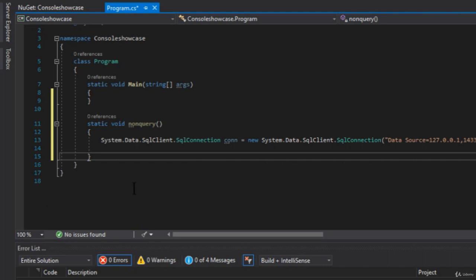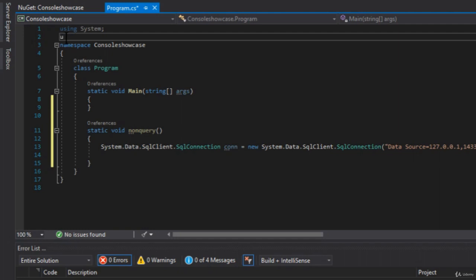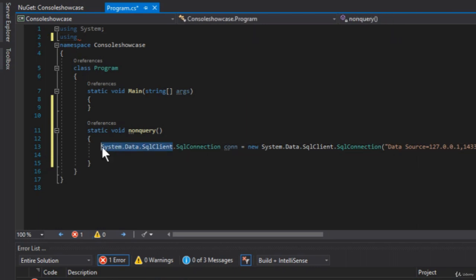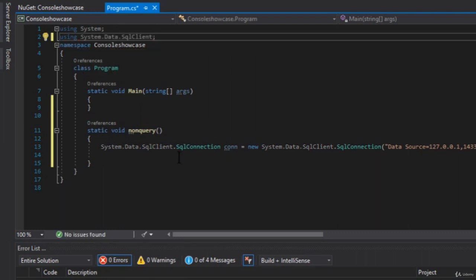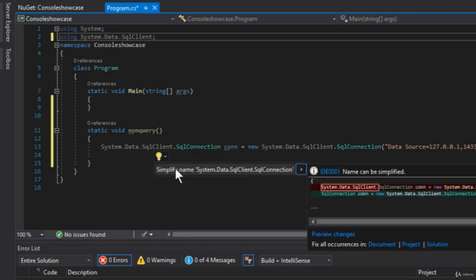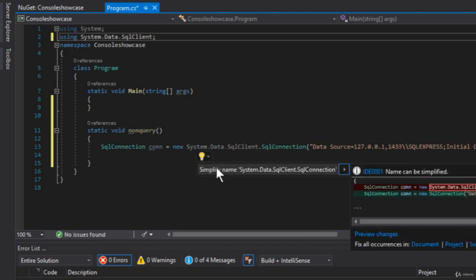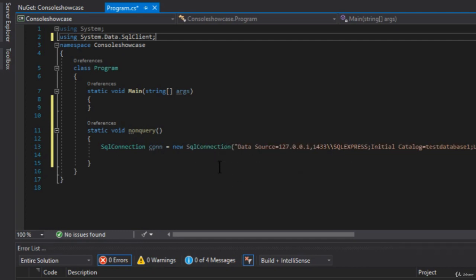And to make the matter simple, we will do using System.Data.SqlClient. Let's paste it so that we won't need to do as much writing. So you can simplify, as you can see. And let's simplify this one as well. We have System.Data.SqlClient, and we simplify that. We are using that namespace now.